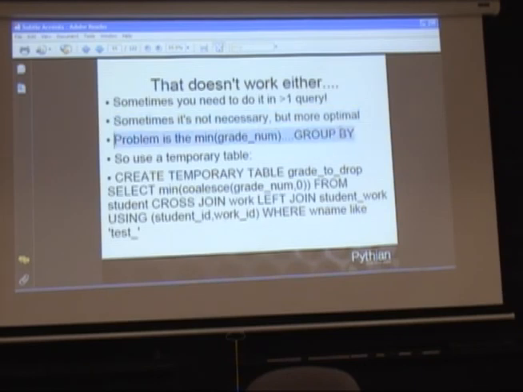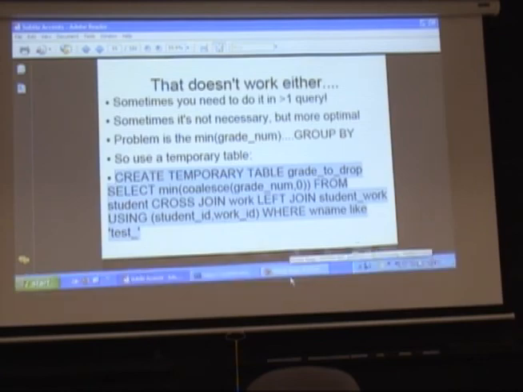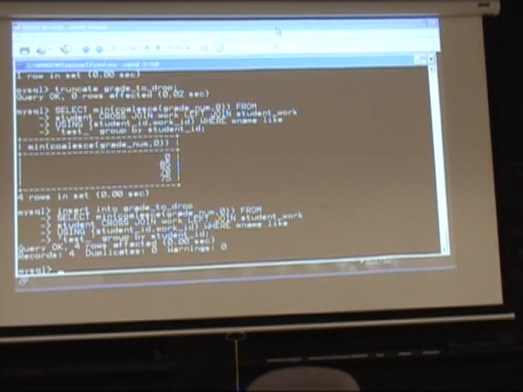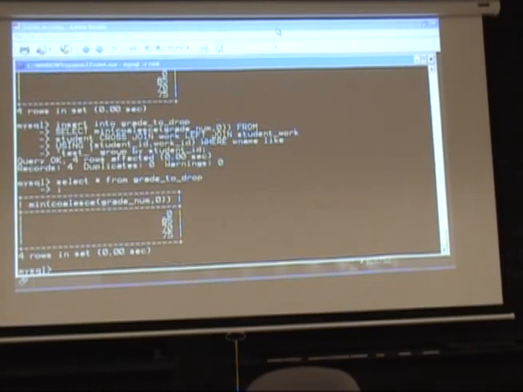And the problem is the group by and the minimum of the grade number, and the minimum coalesce grade num. So let's use a temporary table. We have a temporary table of the grade to drop where basically we're going to put this minimum table in, right? This minimum grade number with the student ID. There, so now we have 4 records in there. But this doesn't work because I only put the grade in there, not the student ID as well.